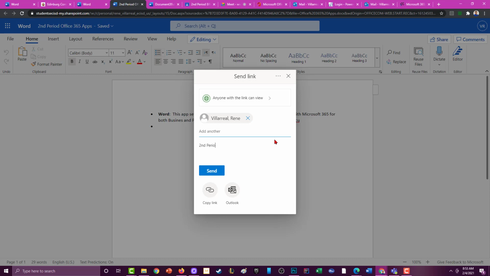Just to make sure that I get the period, and then what you're going to do is send it to me. You could also share the link, but I think this is a lot smoother and easier because you can just send it or copy the link. And sometimes when you guys send me something, I get the link or I get the document. This way you just send it and it's sent.